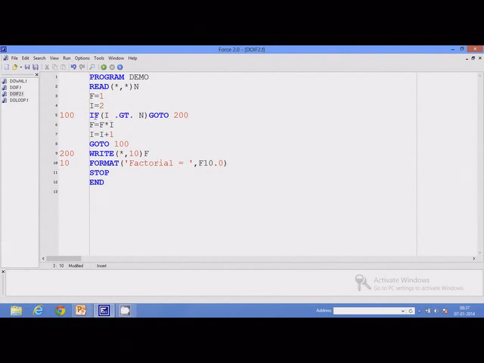The logic is altered slightly. Here I've written this condition: if I is greater than n, control is transferred to this statement. Otherwise these statements are executed. So if this condition is not true, that is if I is not greater than n, that means if I is less than or equal to n, control will be naturally transferred to this statement, f equal to f into I, then I equal to I plus 1, and at this location there is this go to statement which transfers control to this statement again, and again the test expression is evaluated.